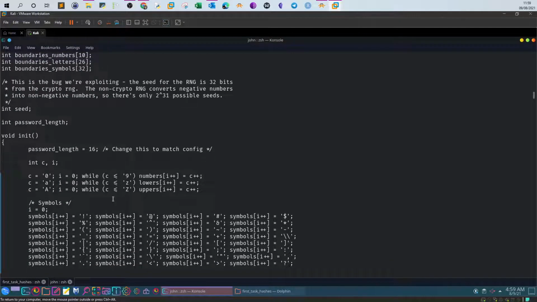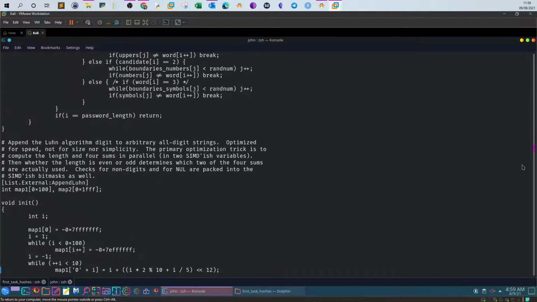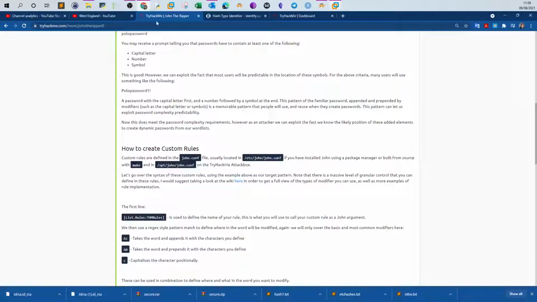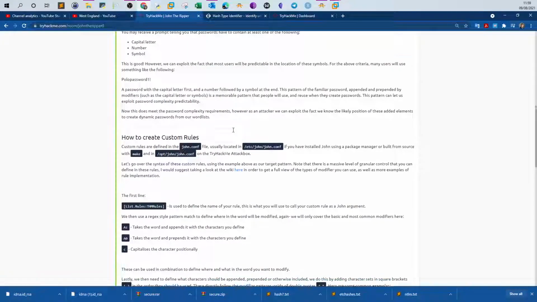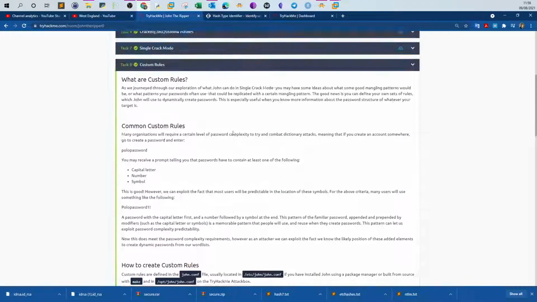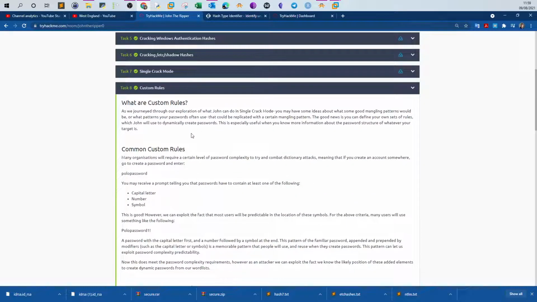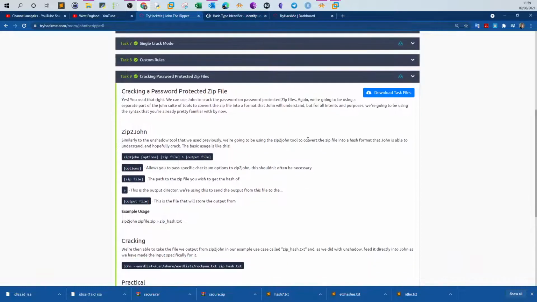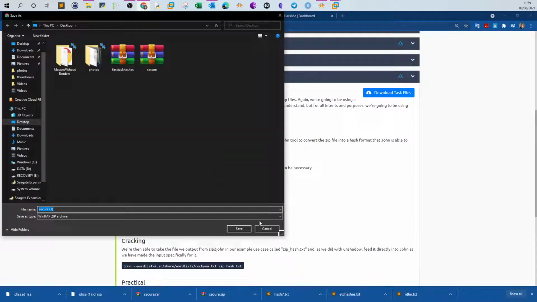So John contains various and many rules to use in your password cracking journey. But if you want to create your own rules, just follow the scenario. There is no challenge here, there's no hash to crack. So it's enough if you just go over the readings. Cracking zip files. So the zip file here, its name is secure.